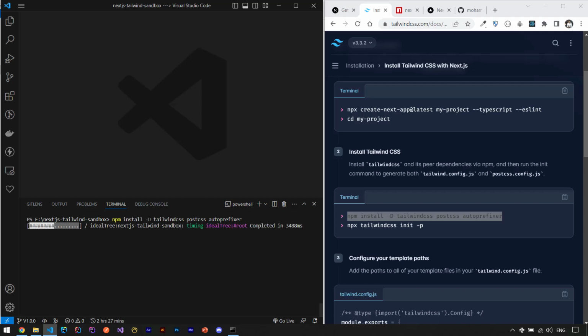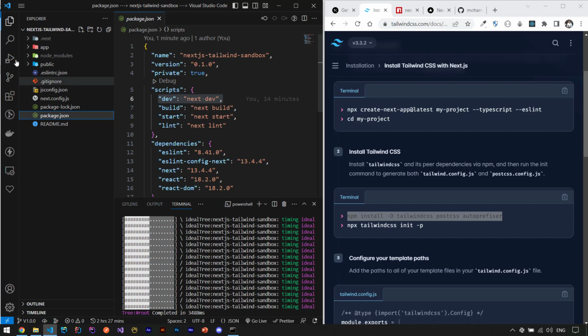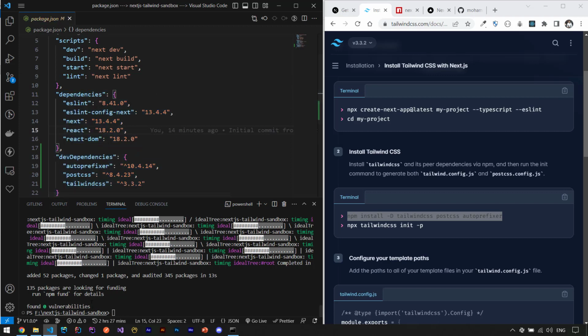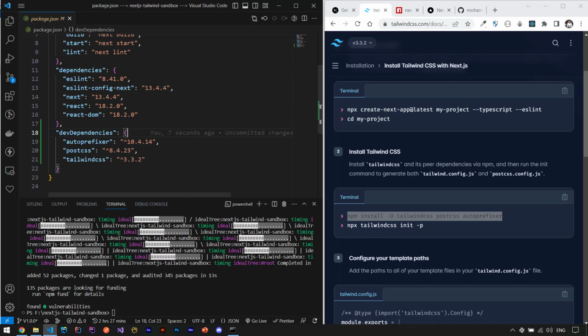It means that this package must be installed as a dev dependency. So let's check package.json. Here I have some dependencies for now. Let's wait. Okay, so it is installed. Now you can see that I have also some dev dependencies: Autoprefixer version 10, PostCSS version 8, and Tailwind CSS version 3. That's good. So it is installed.